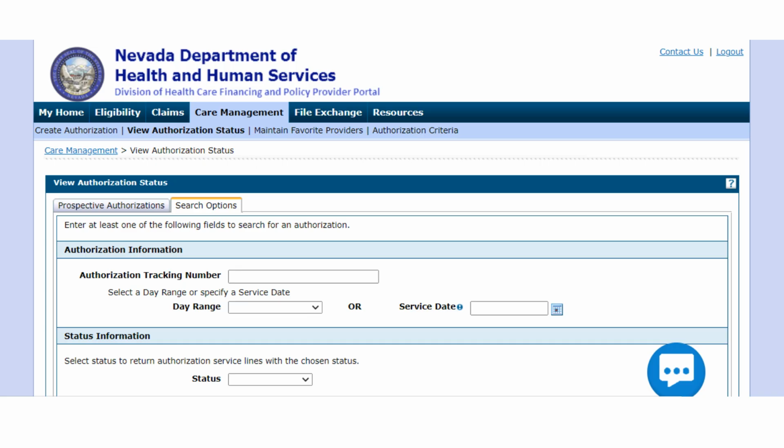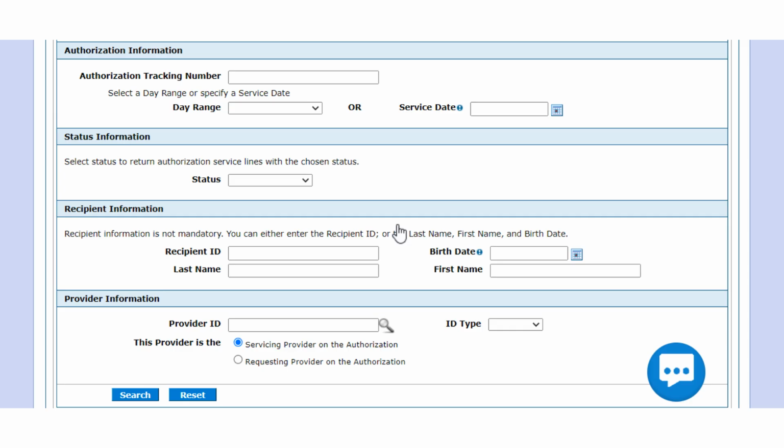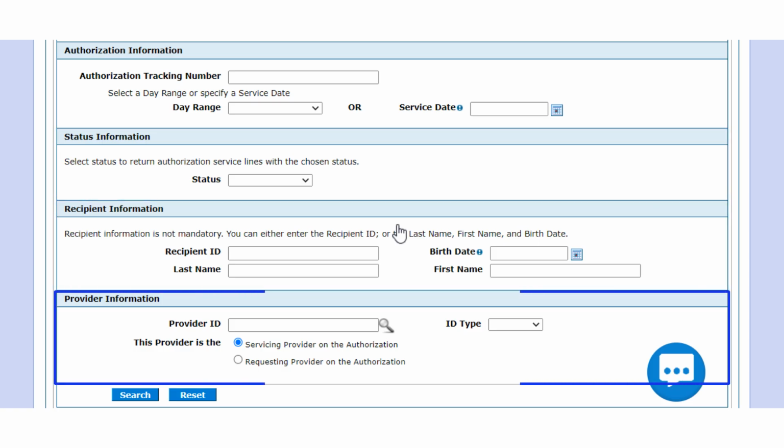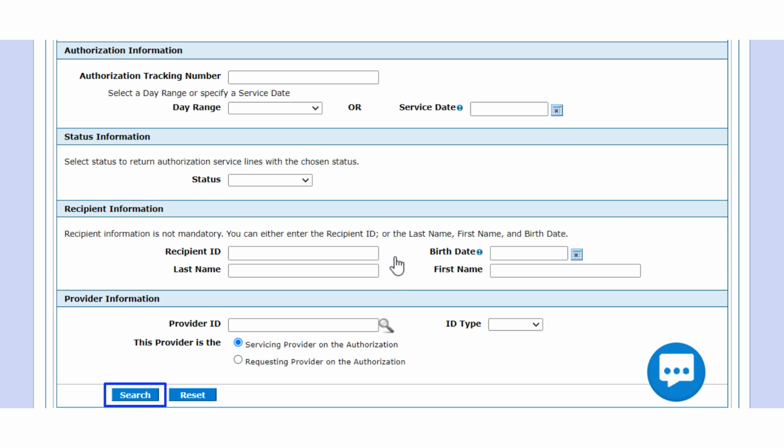You also have the ability to search for specific authorizations by clicking on the Search Options tab. To search for authorizations, you must enter information for at least one of the 4 sections listed on your screen: authorization information, status information, recipient information, or provider information. After entering information into the chosen search method, click the Search button at the bottom. The search results grid, which looks like the PA listing on the previous tab, will display PAs that match the criteria entered. As illustrated on the Prospective Authorizations tab, select the linked Authorization Tracking Number to view the statuses of the individual detail lines.